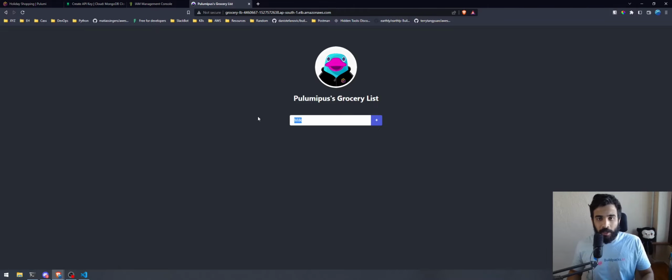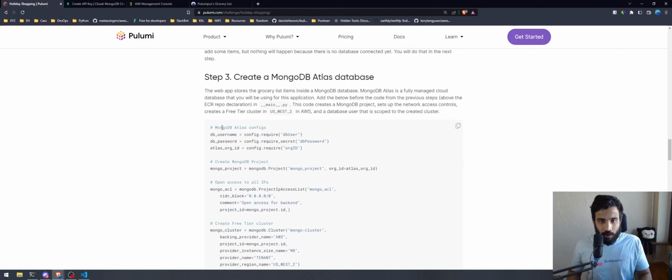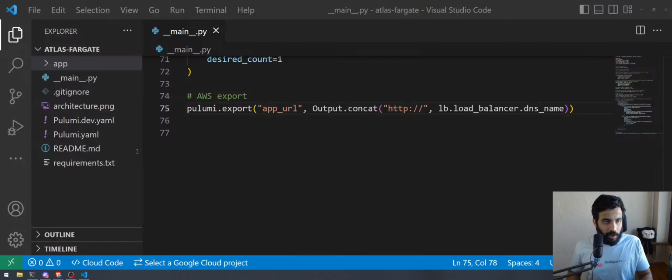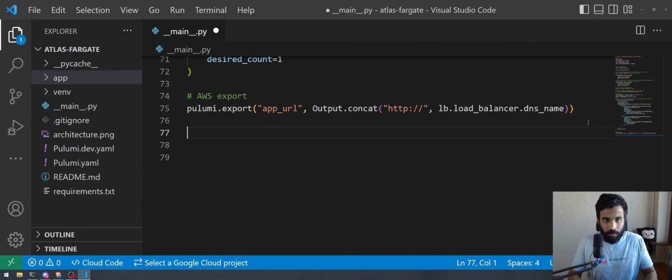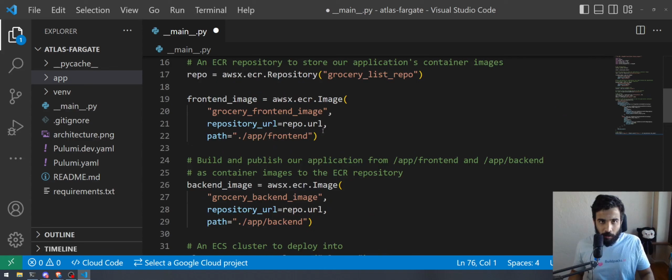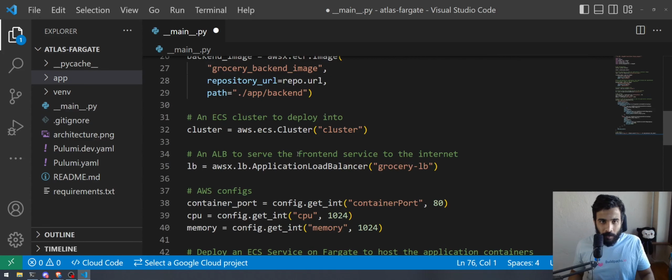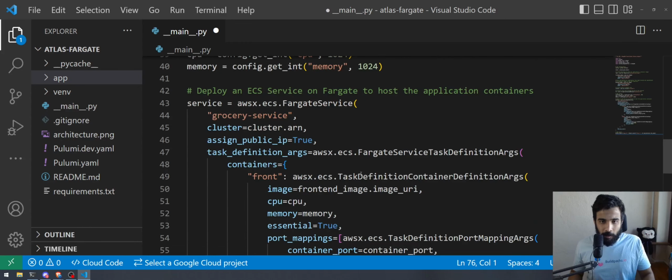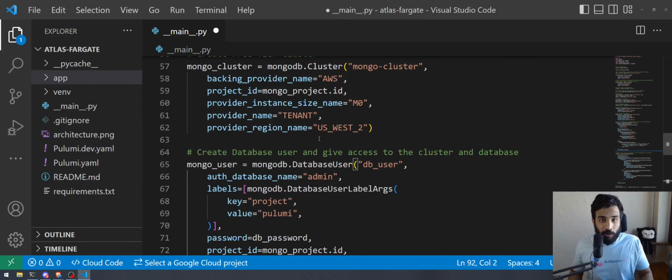We've just deployed the application, the front end and back end containers onto ECS Fargate and exposed it with a load balancer. We're yet to deploy the MongoDB database. Now let's create the MongoDB database using Pulumi. We'll copy the code snippet from the challenge website and add it to the main.py file. We'll add it before the Fargate service is created, so that the Fargate service can consume the database.